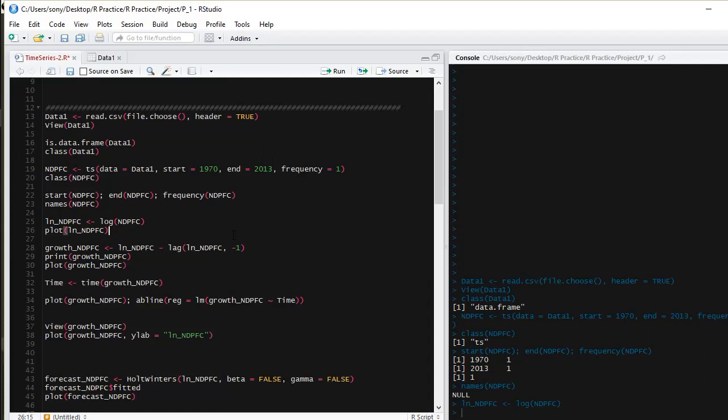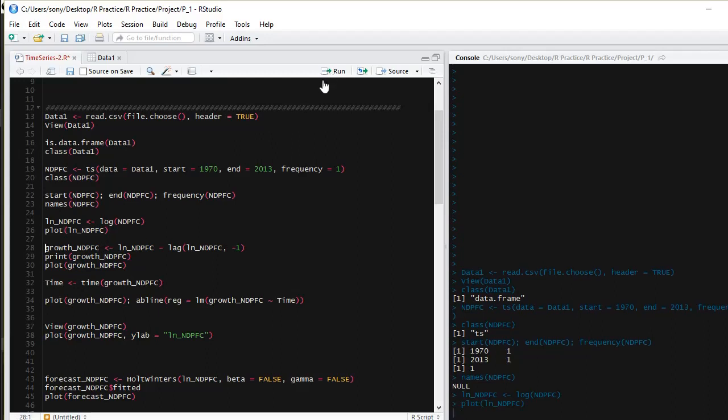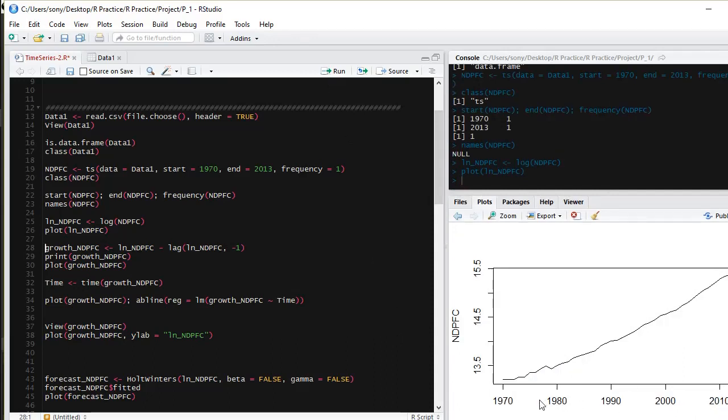For plotting the time series data, the command is very simple. You just have to write plot and then the variable name. If I plot it, it will give me a figure. But time series plots are very complicated, especially when you are using ggplot. There you have to create a date variable and by using that you have to plot. So here it is simple. You can see your time starts from 1970 to 2013, and ndpfc is on the vertical axis. So this is the graph.